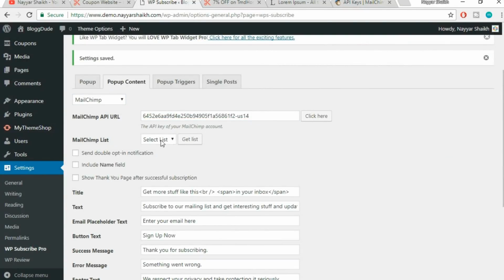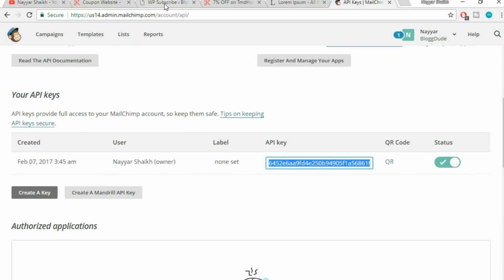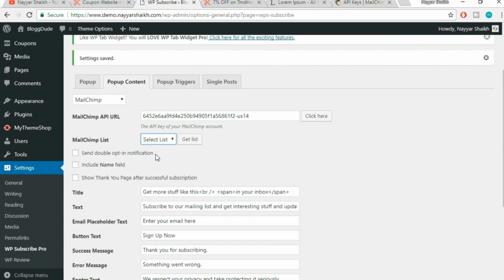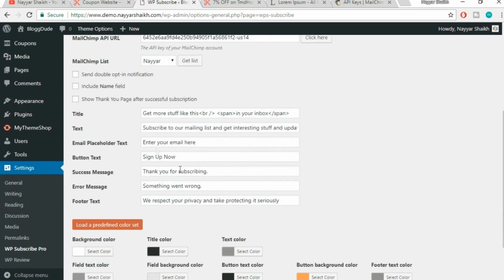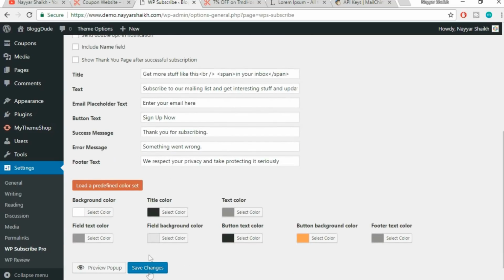Okay, now when you see this, it says there is no list. Once you have pasted in your API key, you can click on get list, and after that you will see all the lists which you have created over here. And obviously if you don't know anything about it, you won't understand what I am doing right now, but once you watch that video which I am talking about, it will clear all your doubts. Okay, so I'm selecting this list, and you can change anything from here. For example, if you want to change the text instead of sign up now, you can do it easily. Okay, so this is what I want. I'll click on save changes.